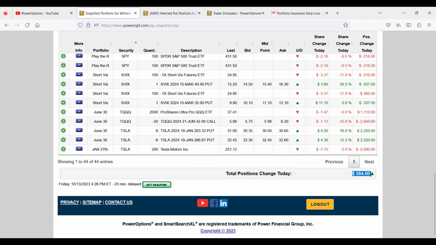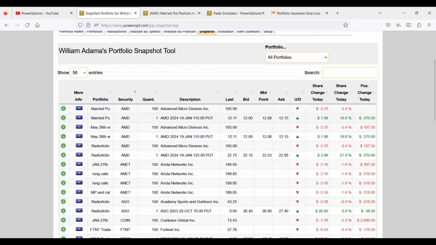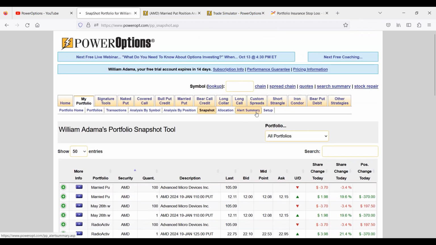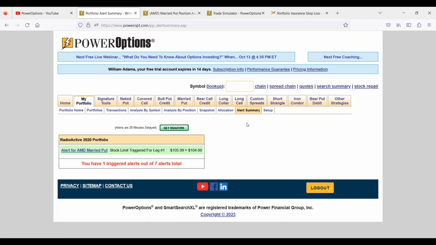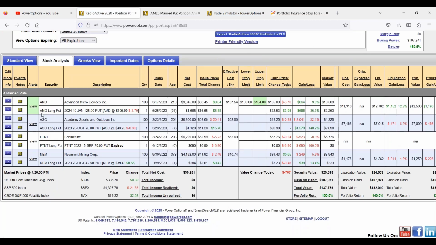You know, and the total position change today, positive 584. A lot of these are just for webinar purposes. They're not real in my account. Okay, so the alert summary, once you set the alerts there, this is a quick view that shows you which ones. Hey, I do have an alert for AMD. That's the only one that's triggered. Click there, it'll take me to that.